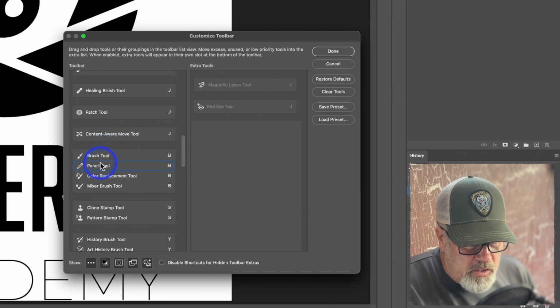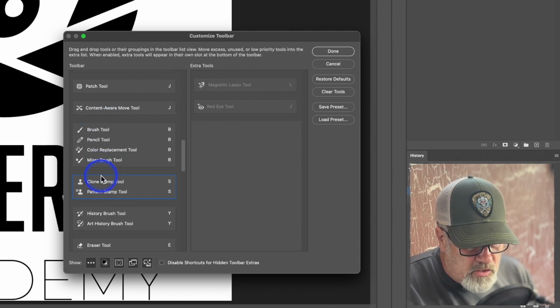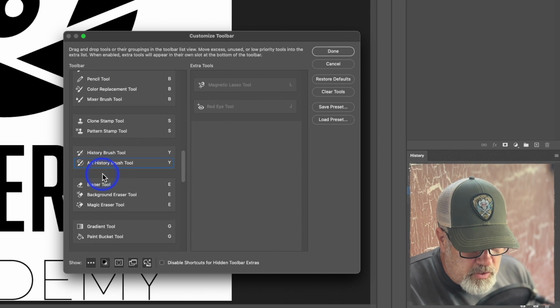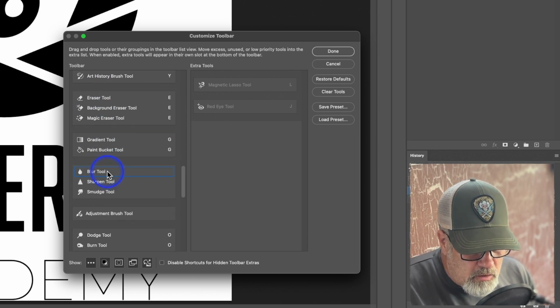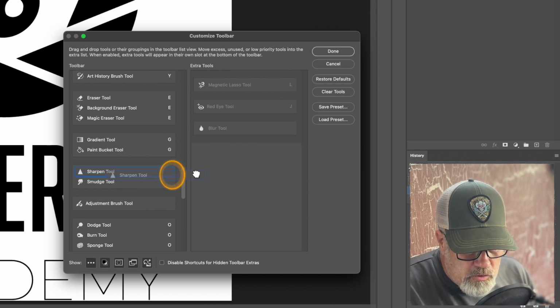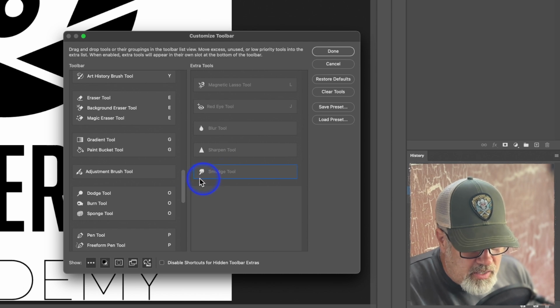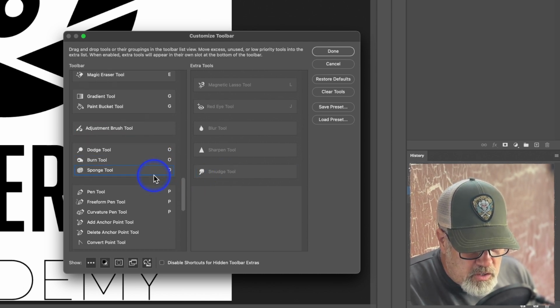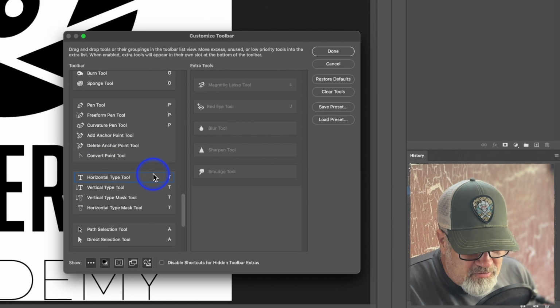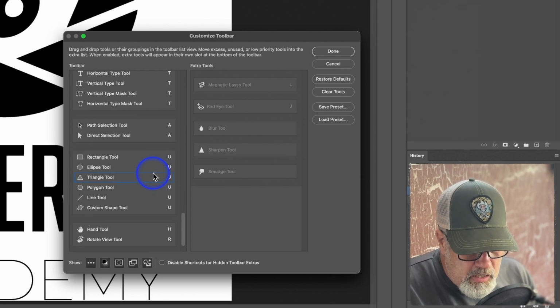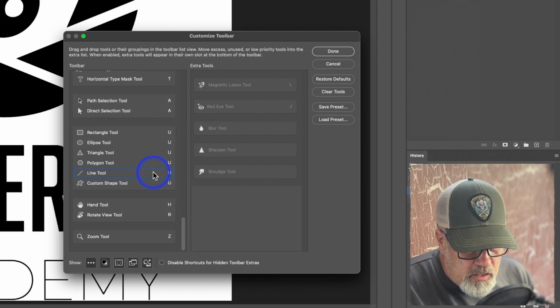And we're going to come down here to these. I leave all those together. I think everything else is pretty much good. I'm not going to change anything. I don't use the blur tool, sharpen tool, or the smudge tool. And if I do, they're easy to get access to. So we're just going to go ahead. All that stuff looks good. All this stuff here. And we're good.